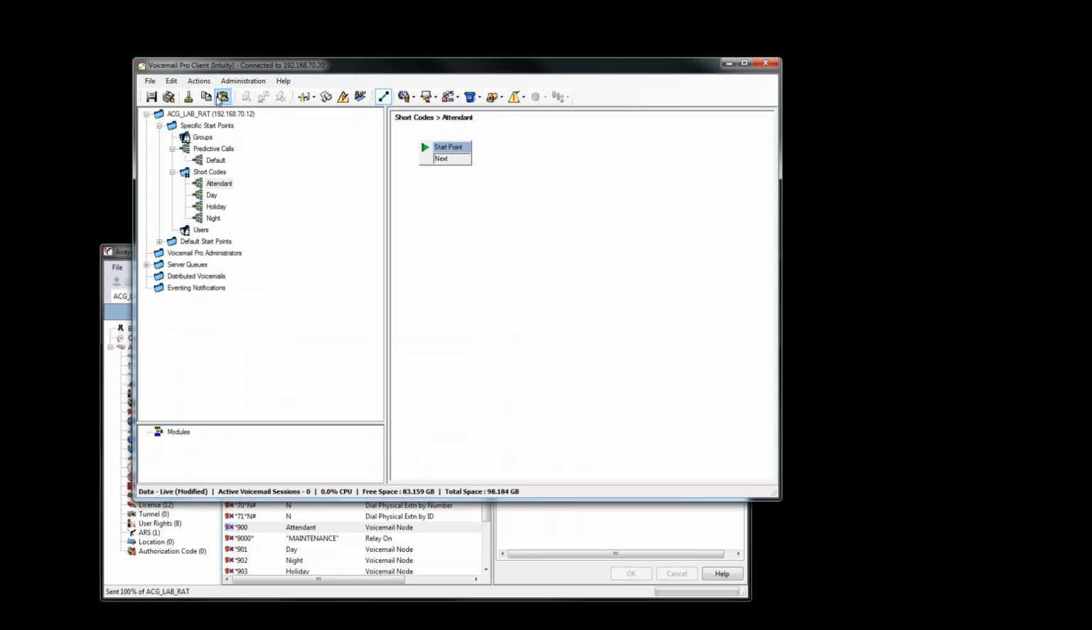By the way, the icons that they choose to use in Voicemail Pro are pretty interesting. I'm not sure what this icon is. To me, it looks like a box with a fire flame coming out the bottom of it. But if anybody knows what that is, I'd be interested. Shoot me an email. All right, back on track here.